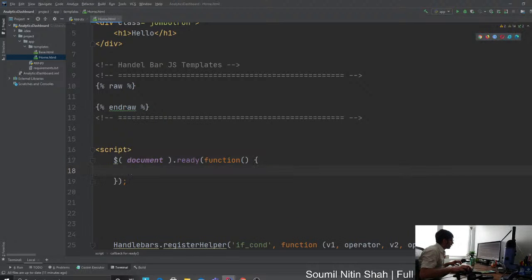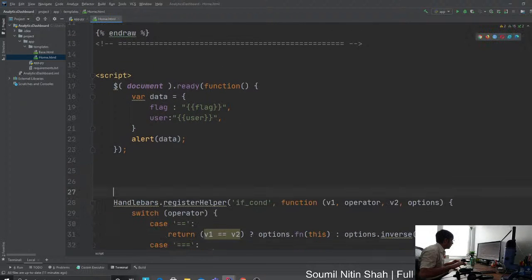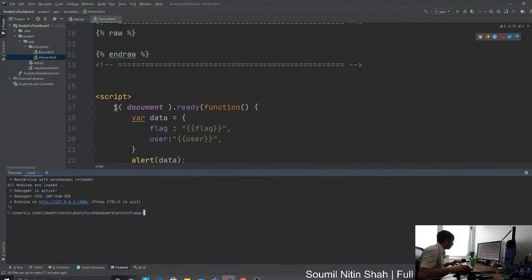Here I want to basically grab those data variables, a flag for whether the user is logged in or not, and their name, right? That's the first thing I want to do. And then I just want to do an alert of the data. I just want to see if everything is working fine first. Let's just try out everything here.